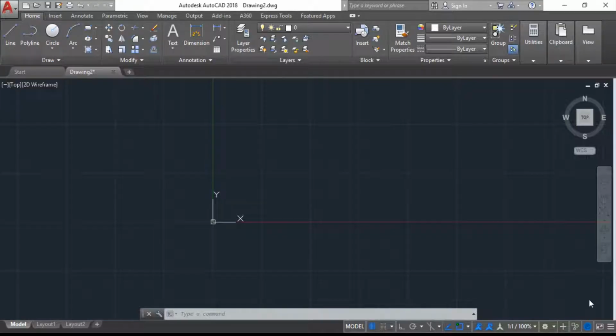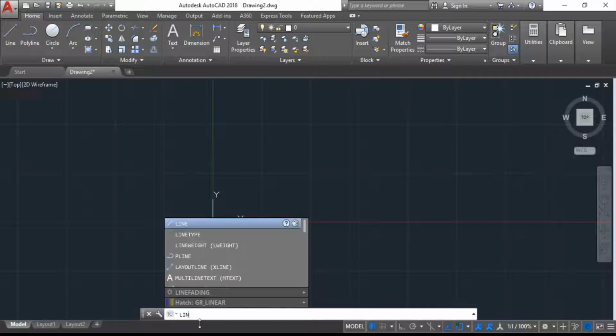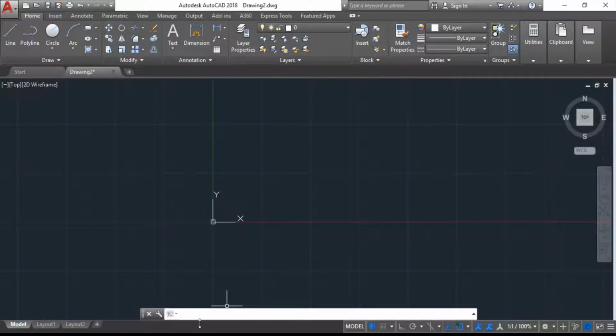So let's start to make drawing with the line command in AutoCAD. Lines can be drawn in so many ways. You can either select the line tab from here, or type the line command as line and press enter, or type the shortcut line equivalent as L and press enter. So let's start the line command by pressing the line command from here.